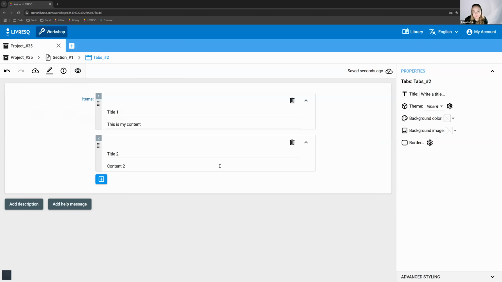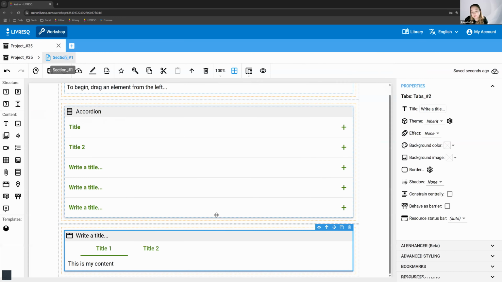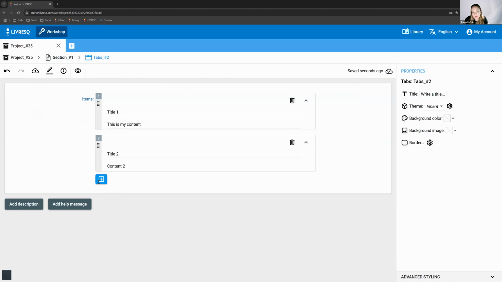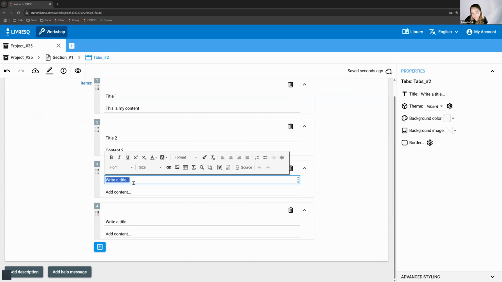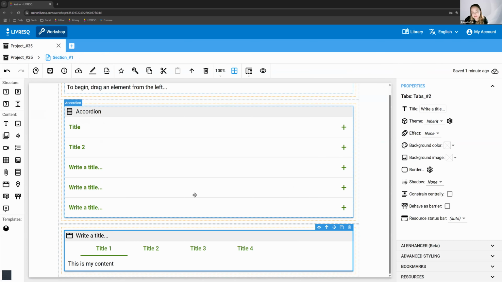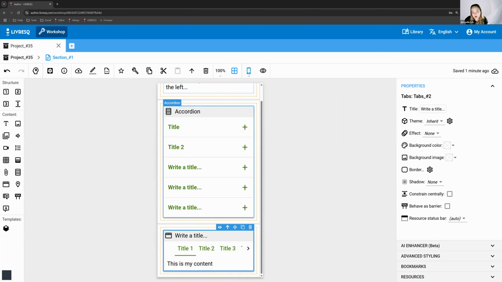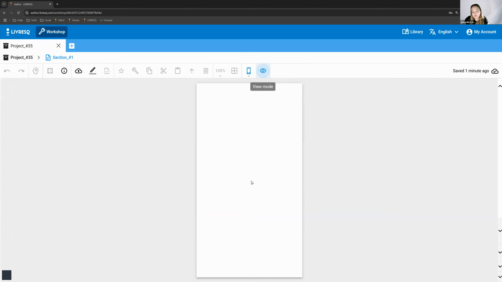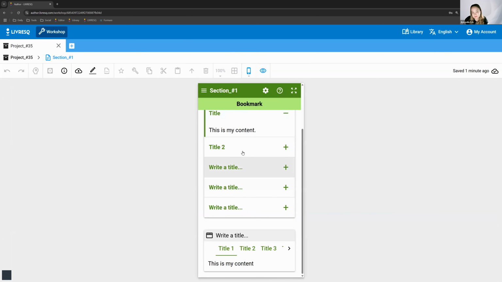Bear in mind that if you're designing courses for smaller screens, and if you add a lot of titles here, maybe we'll just say title 3 and title 4, if this is viewed on a smaller screen, and we can simulate this by using this button up here, we can simulate a phone, for instance. On a smaller screen, not all the titles will be displayed, but I get this little arrow that allows me to navigate through all of the tabs.